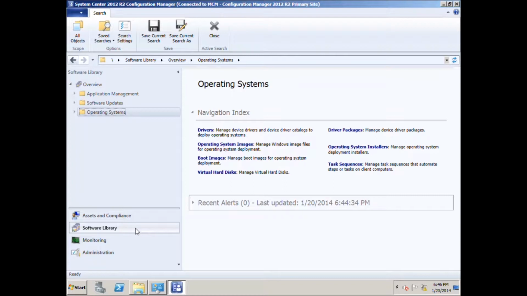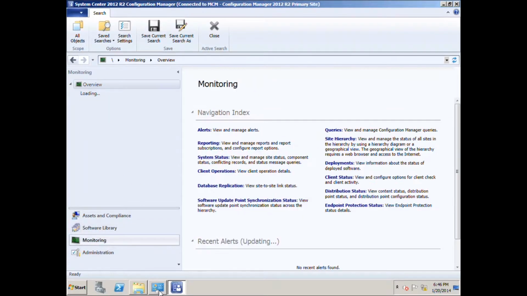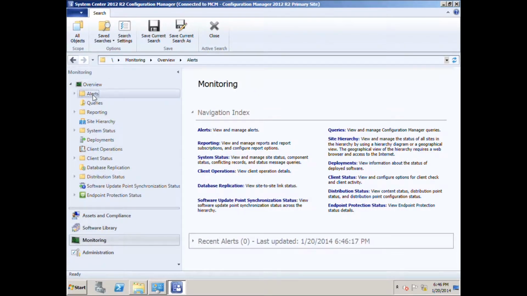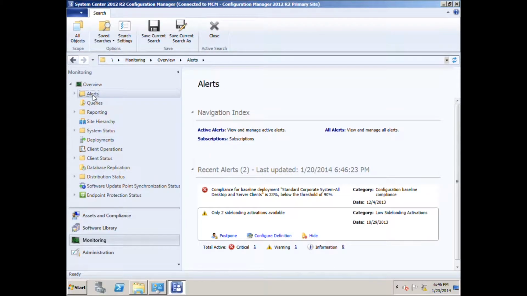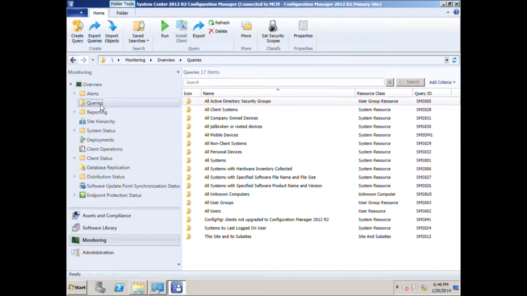The nodes of the Monitoring navigation pane include alerts, used to manage alerts generated in the environment. You may see a few active alerts in the lab environment due to other virtual images not being available or no internet access for software update synchronization to complete successfully. Queries, used to manage queries, both built-in and custom queries.